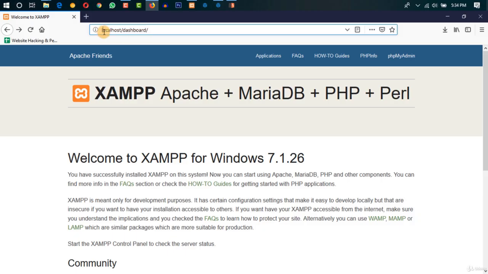But it is working on localhost, but it is not going to work on the websites that run on SSL. For example, google.com.